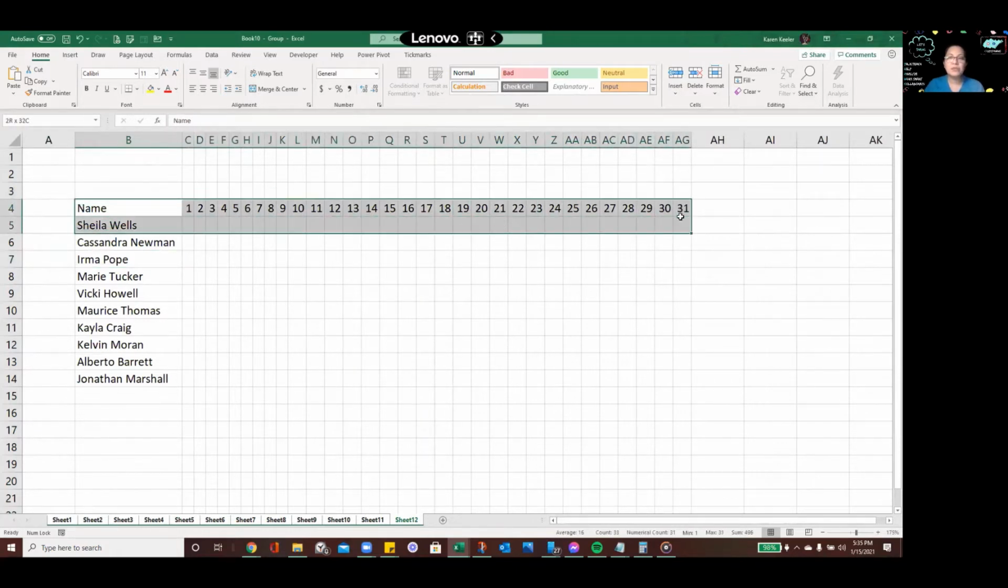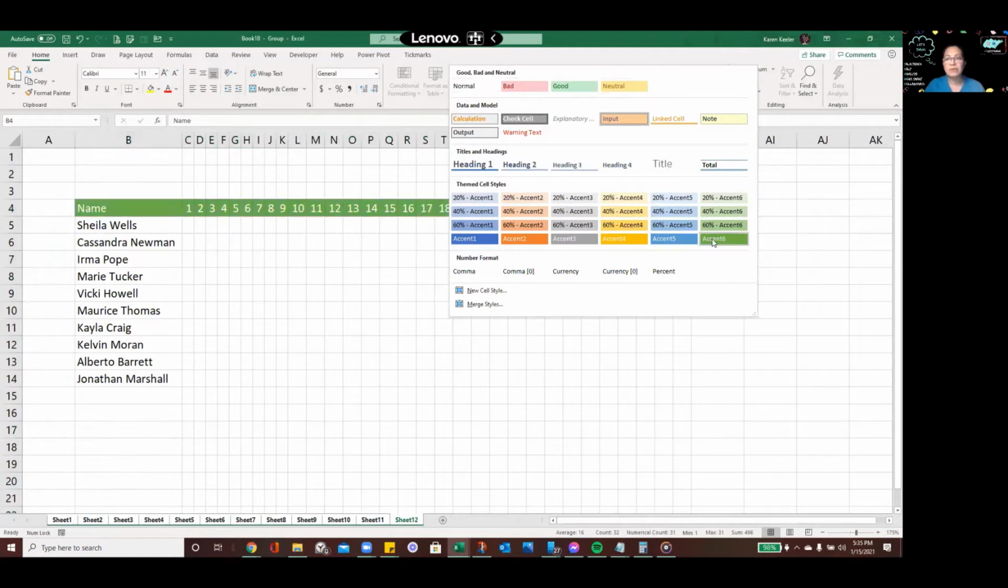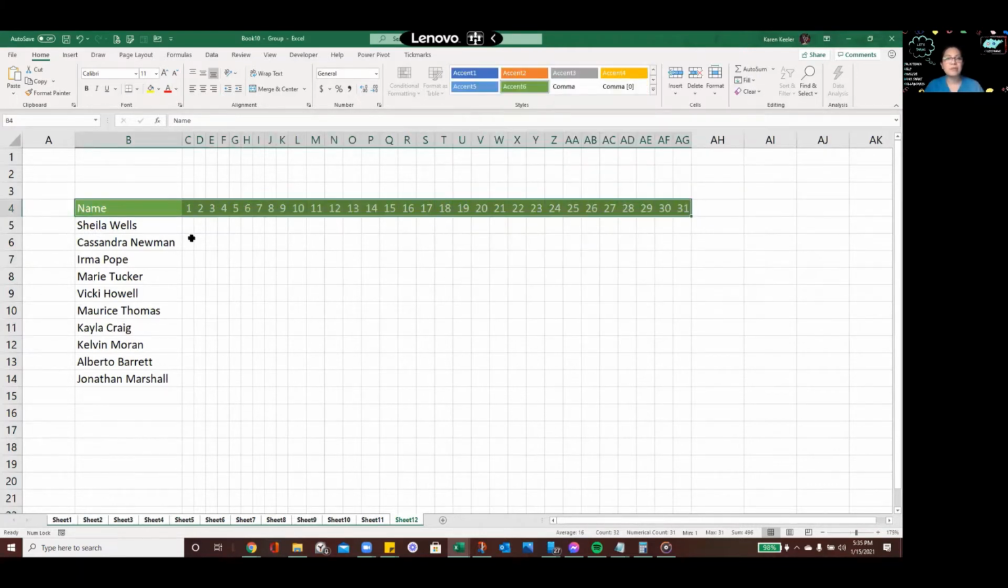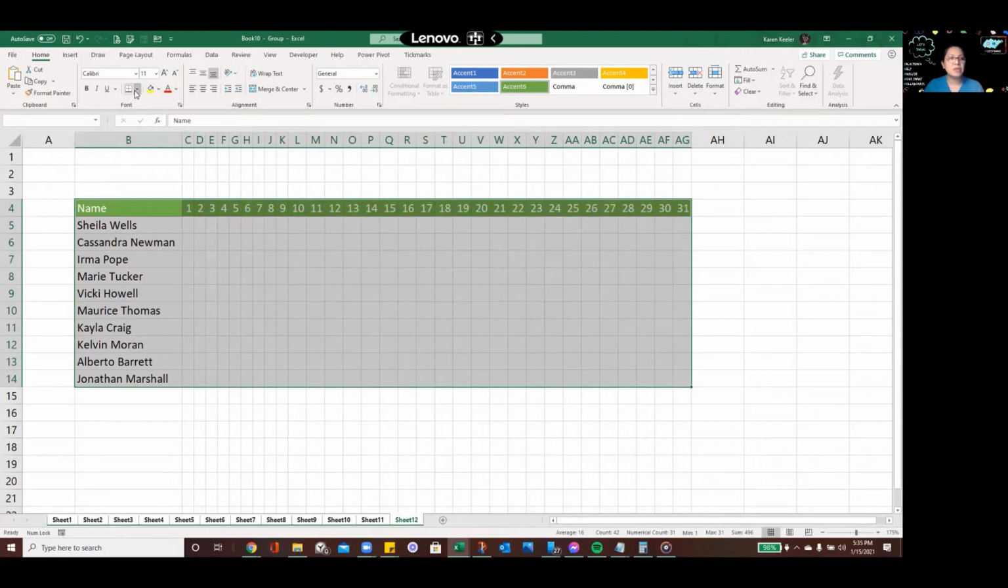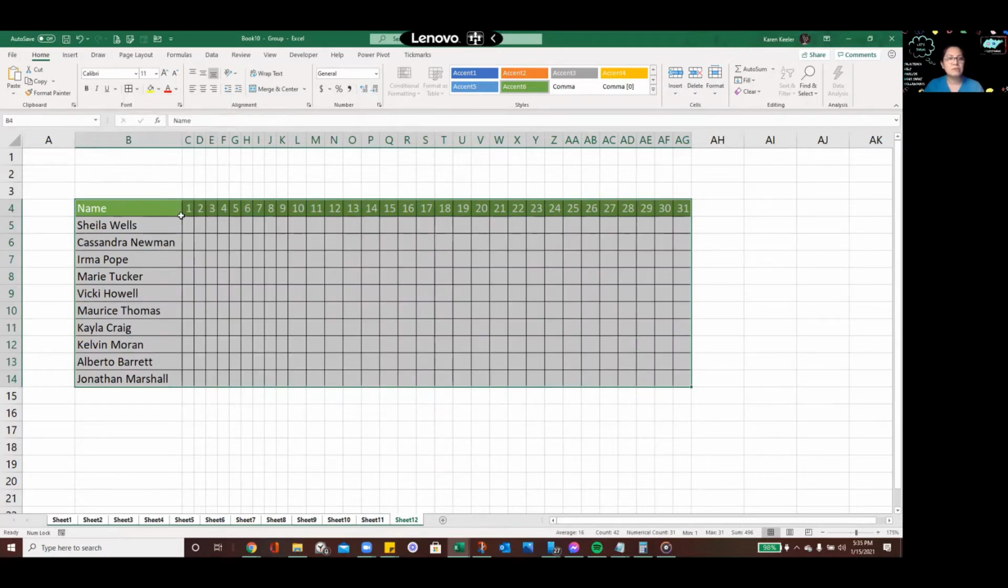Now I would just like to again highlight or put a format on my header. So I will just go here to styles. No, not that one, but I will just choose Accent 6, and that would be my style for the color of my header. And I also would like to put in a border. So let's just go here and then put borders.